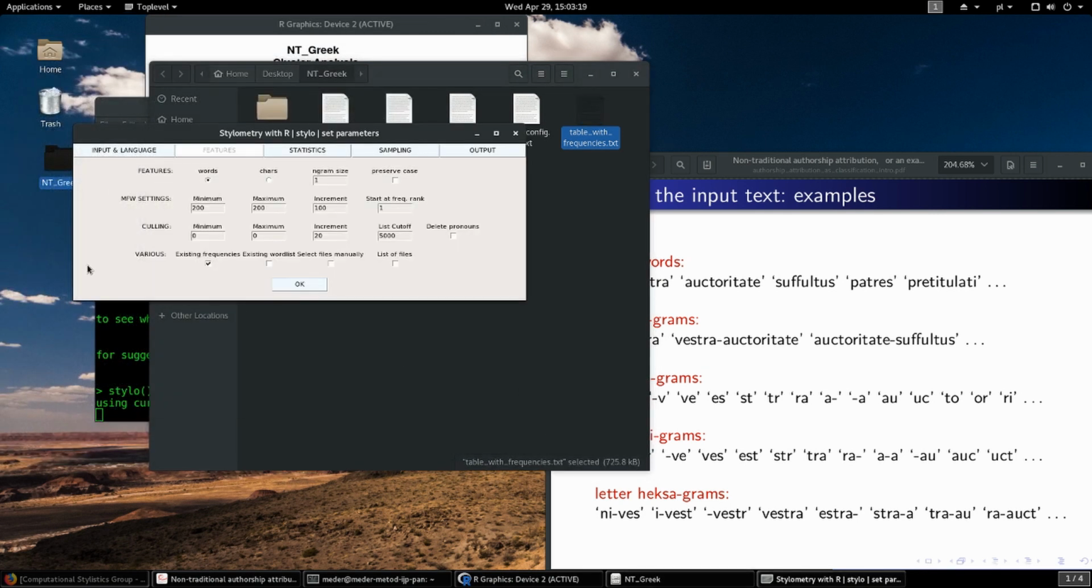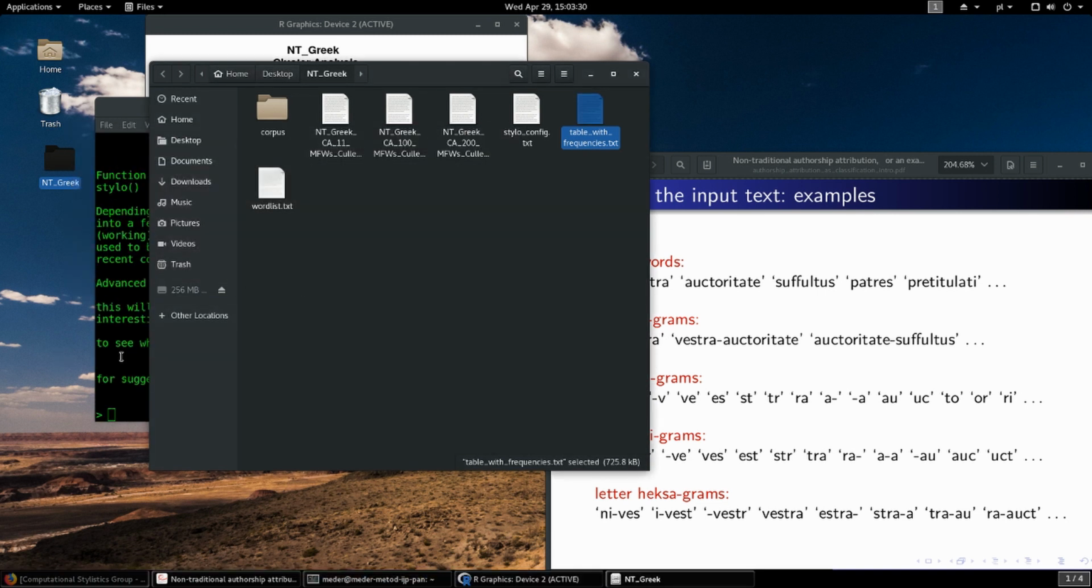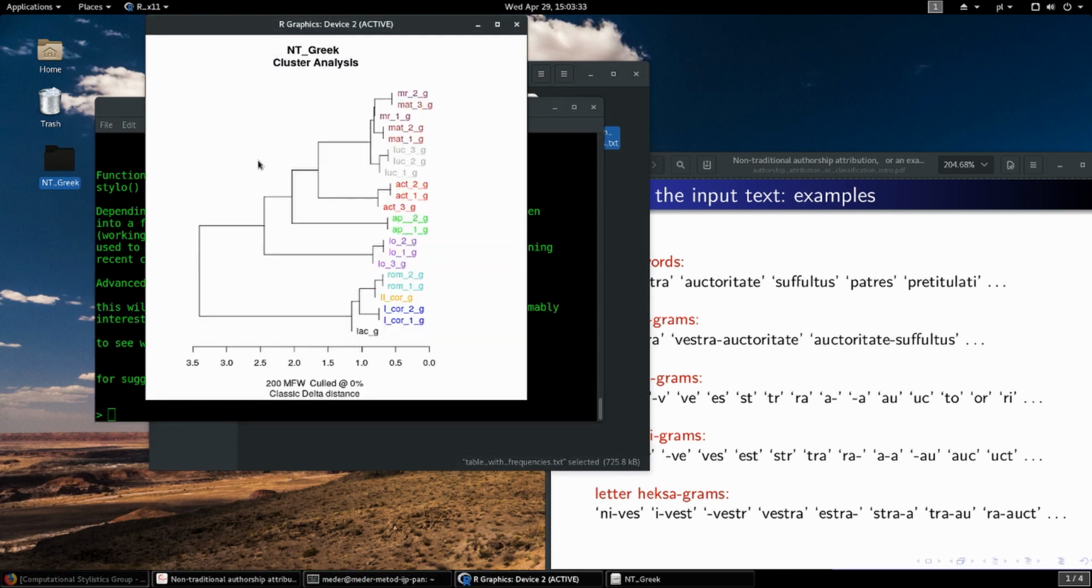You can reuse them by just checking this existing frequencies box. It will not read the text from the disk anymore. It will just use the already existing table. See how quick it is right now.